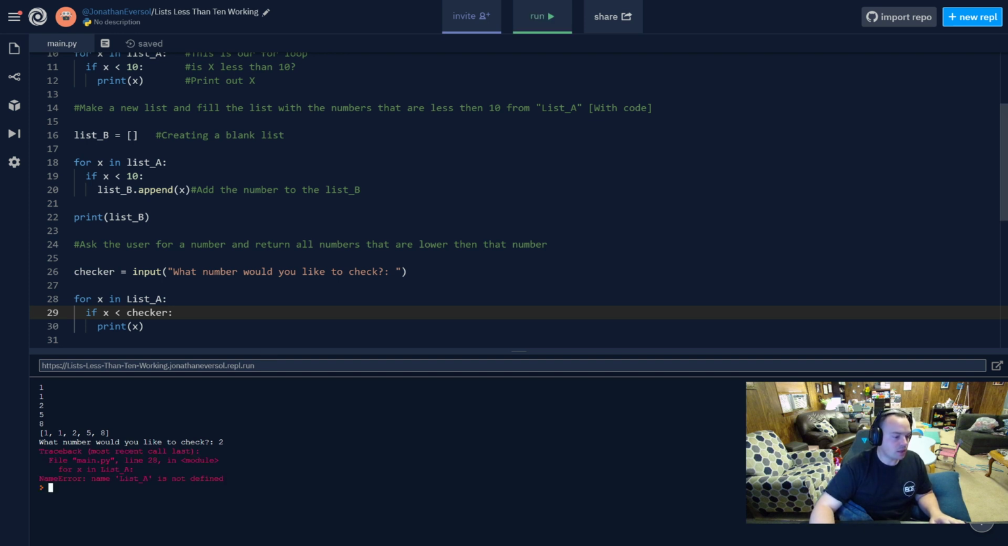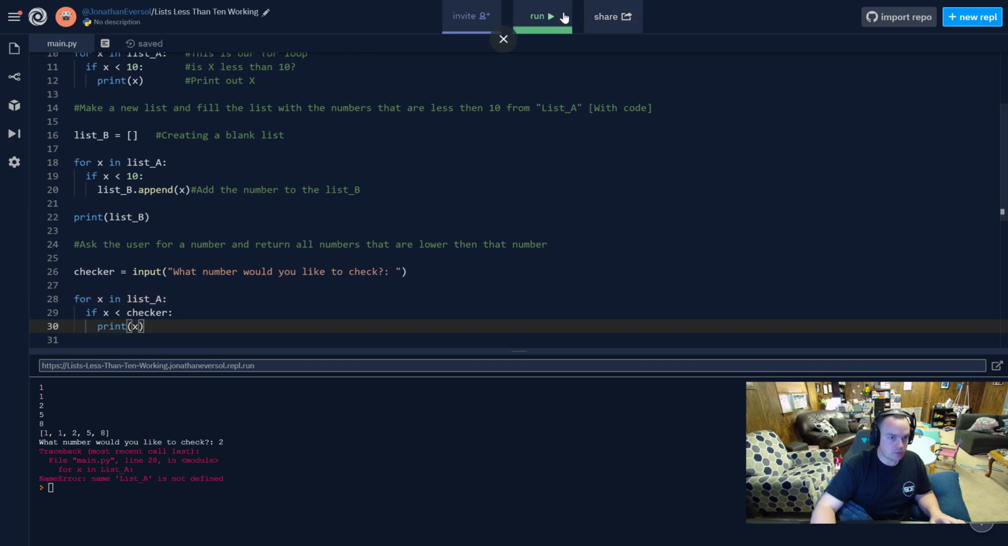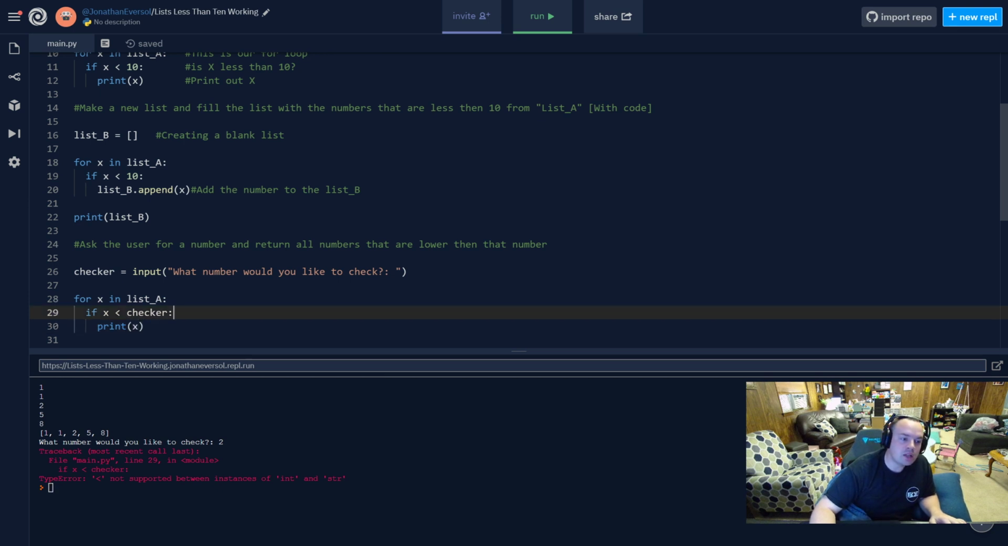And it gave me an error. List A is not defined. Oh, capital L, lowercase l. Run this again. 2. And another error. Let's see. Oh, okay, I know. Whenever we're asking for this, it's turning it into a string, and a string is not a number.